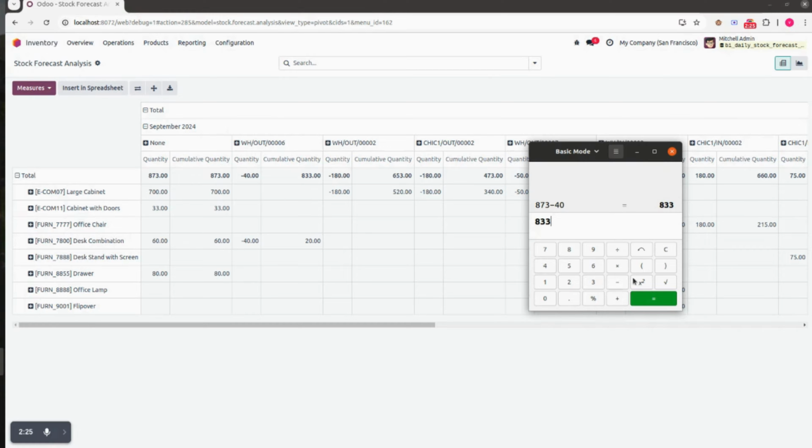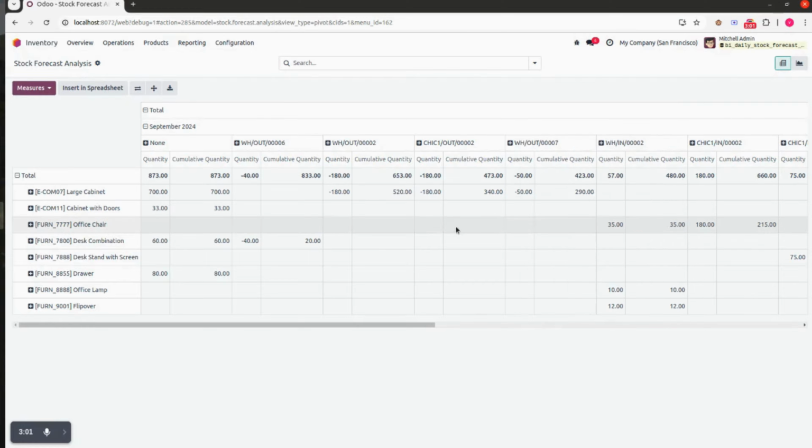And similarly, now I'll be subtracting 833 with 180, that is the quantity of this particular picking. So if I click on this, you will be able to see 653 as this particular order. And similarly, if I subtract again with 180, as the quantity is 180, so you will get the number as 473. So this cumulative quantity is running total of quantity at each point. It shows the sum of all the previous transfer quantity and the current transfer quantity. So based on the running number, you will be able to see all this number will be displayed in this particular screen for the product.